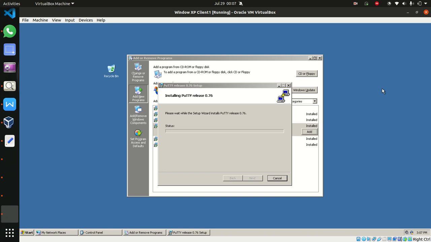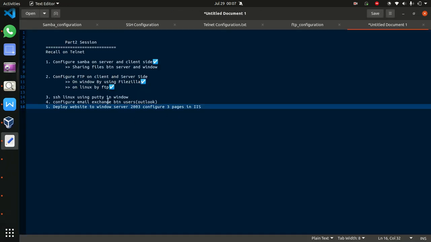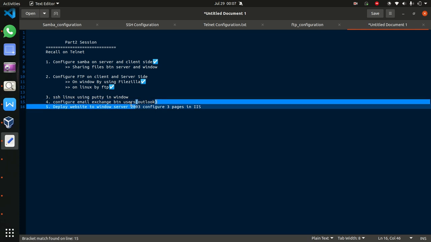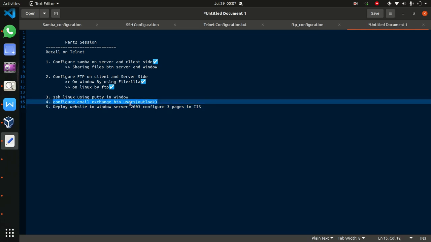I was talking about that there's something you need to do for the next part, for configuring email exchange between users. Please make sure you have downloaded the Microsoft Office 2007.